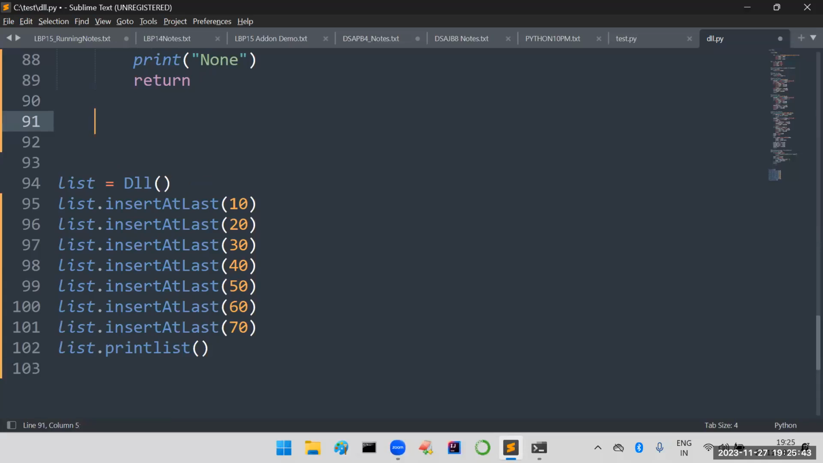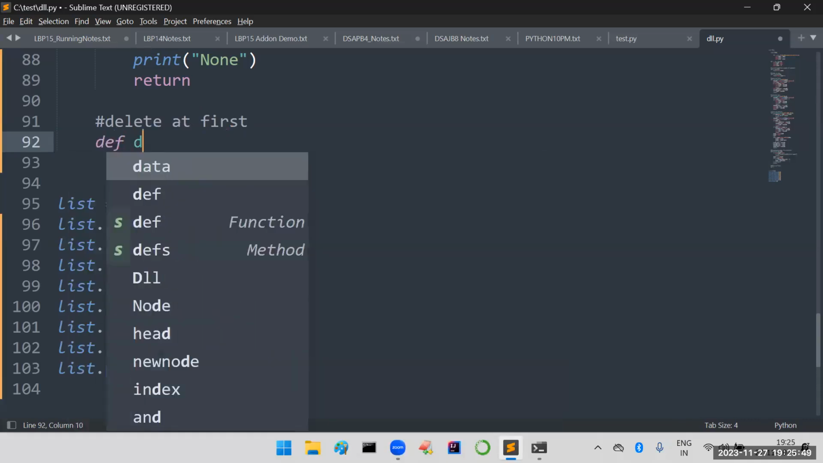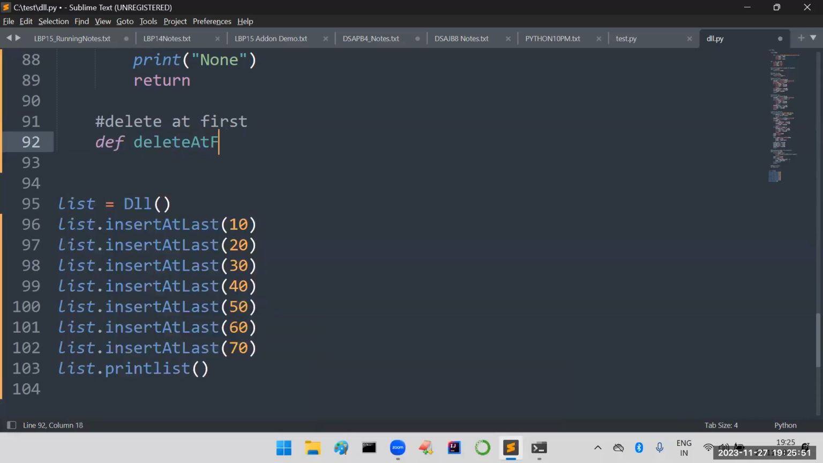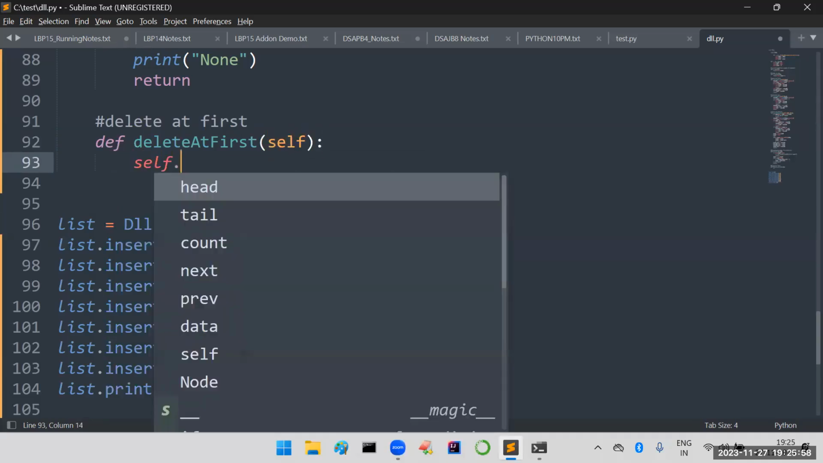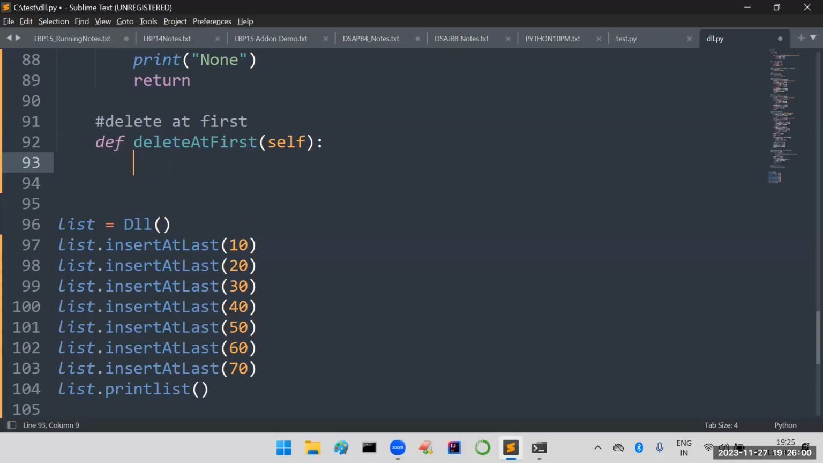Okay. What is the first function here? It is delete at first location. How to delete from the first location? I am taking the function name as delete at first. I am going to pass self as the argument. See, what is the first step? We are going to check a condition.